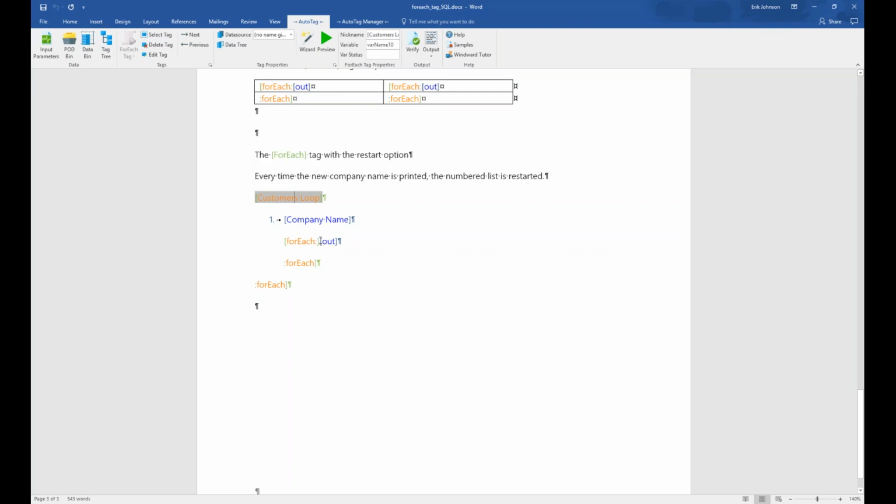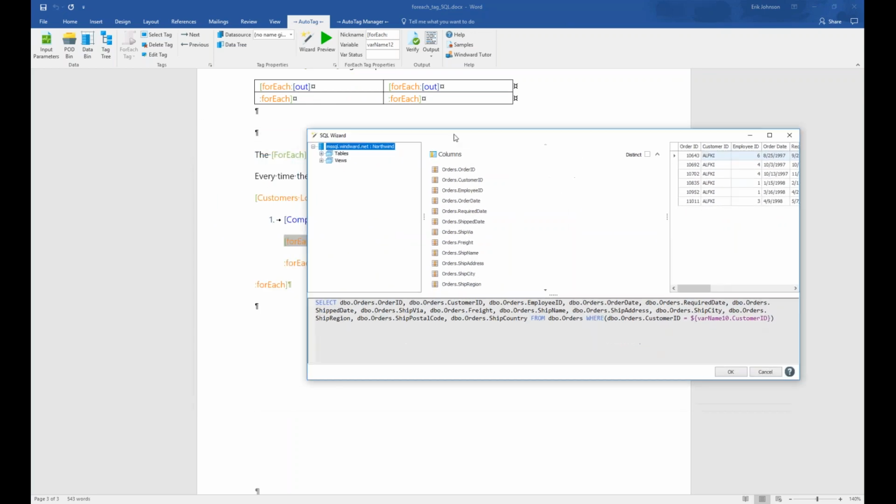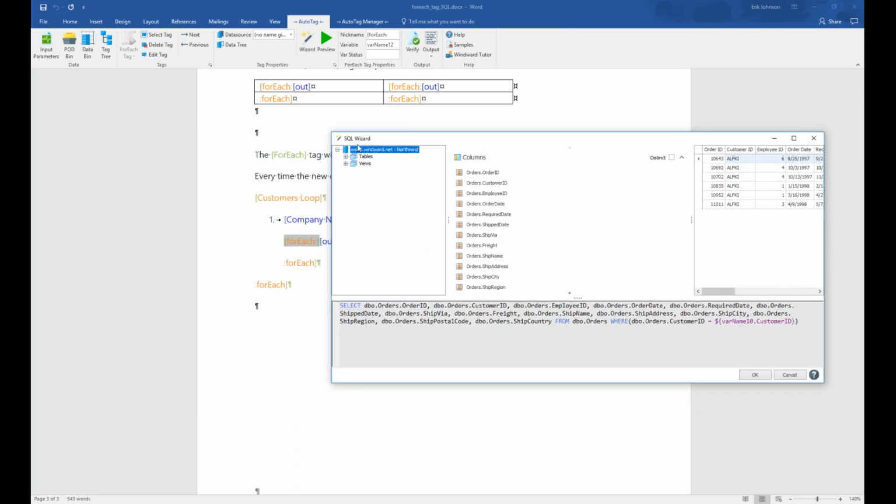So now let's go ahead and select the inner ForEach loop. And I'm going to go up here and click on this wizards button up here in the tag properties section. So this will open up our SQL wizard. Over here in the center, these are the columns that we're retrieving from this ForEach loop. We're not going to focus on this right now, so I'm just going to go ahead and minimize this for a second.